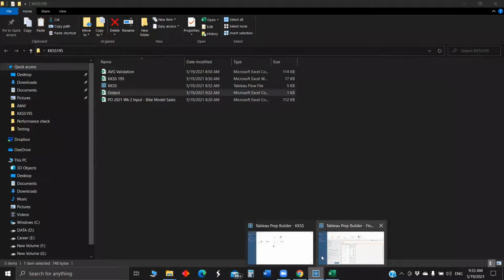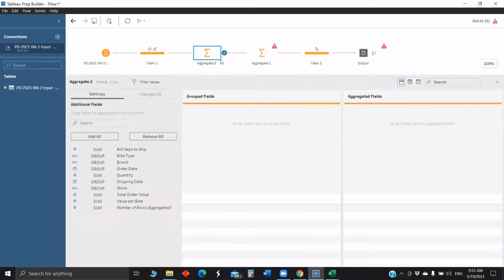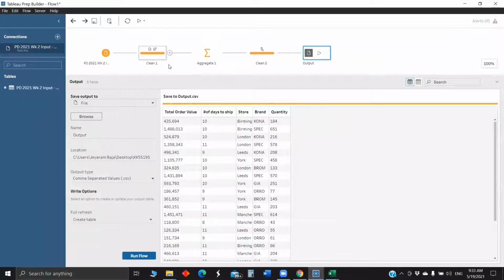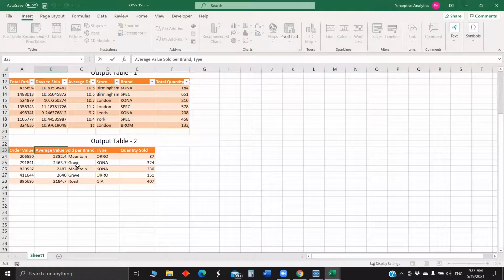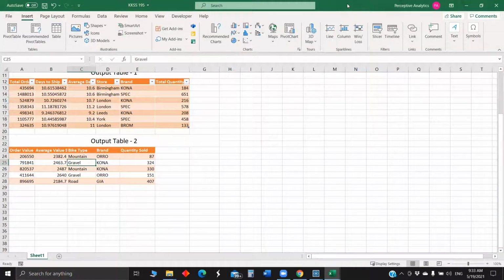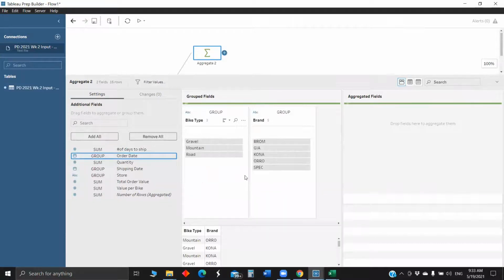So again, there is no need to start everything from the first. What we can do is, in the clean step, add one more aggregate. Once you add the new aggregate, it will pop out, and here what we are supposed to do is drop both byte type and brand into groups. So byte type and brand, yeah, and next total order value.